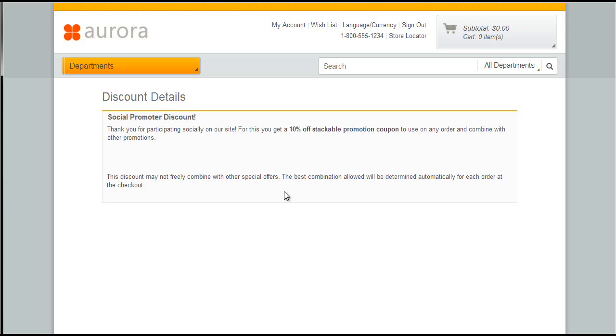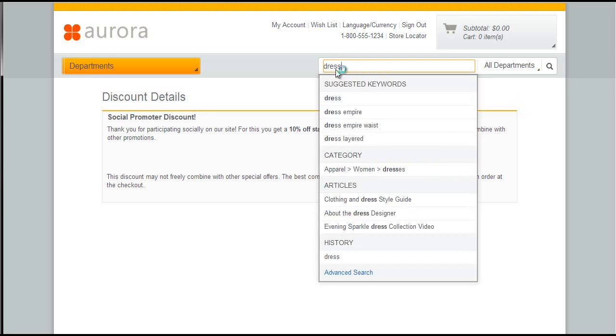Now the interesting thing about this coupon is it's a stackable promotion, meaning I can stack it on top of other promotions that are also stackable on the site. So I'm going to take the best of this, and I'm going to go ahead and do a lot of shopping here. So let me look for some things for my wife.